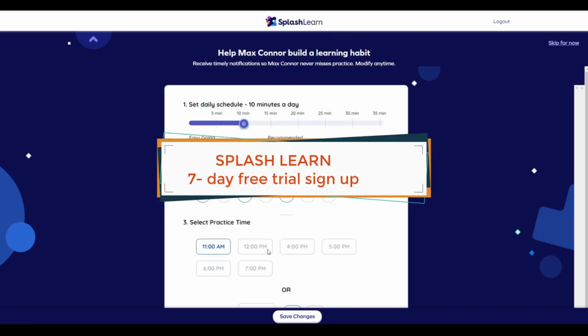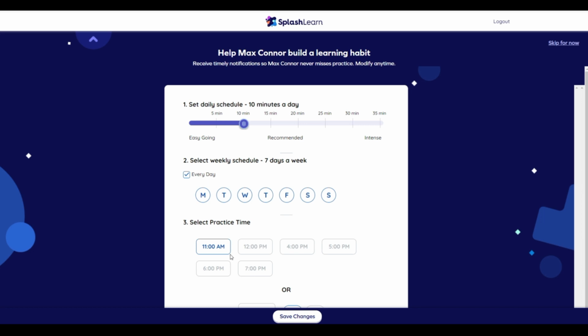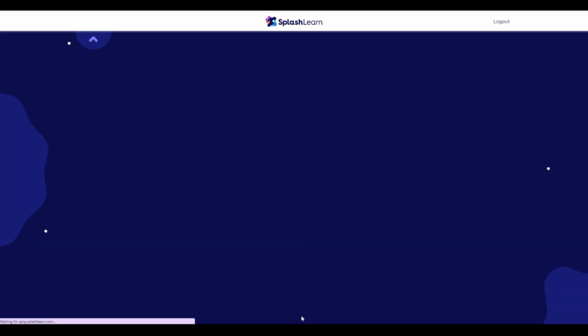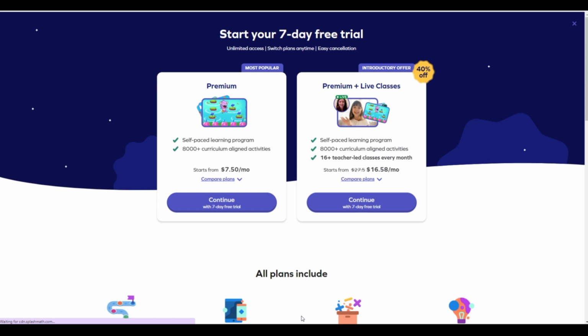So I'm showing you how to sign up for the Splash Learn 7-day free trial. Before you sign up, it will ask you what time you want your child to go on the app, but it doesn't necessarily mean that you have to go to the app at that time. But here are the options.